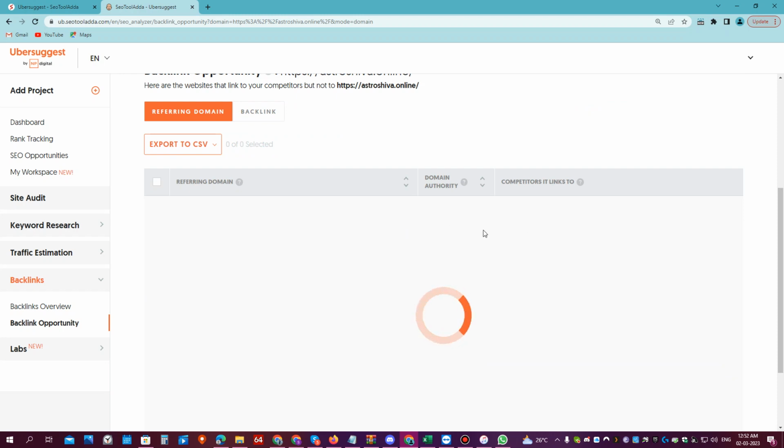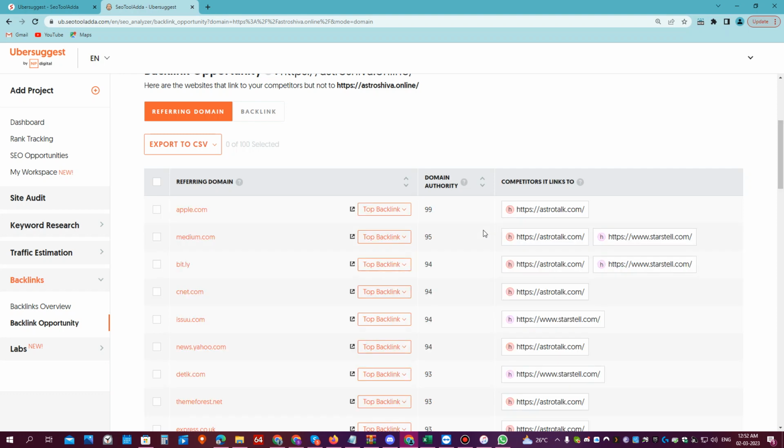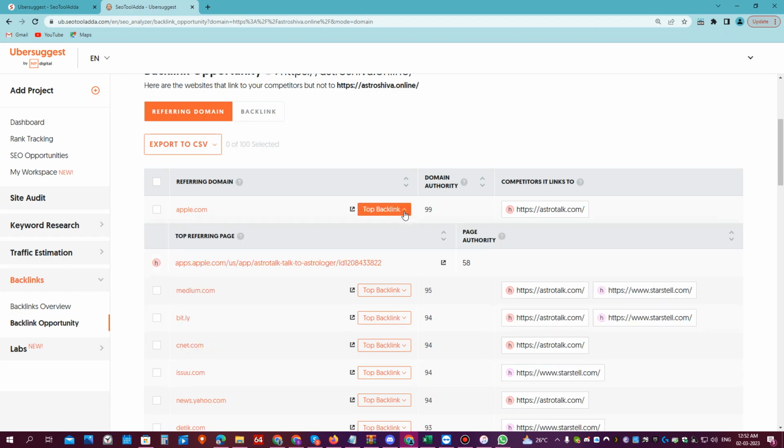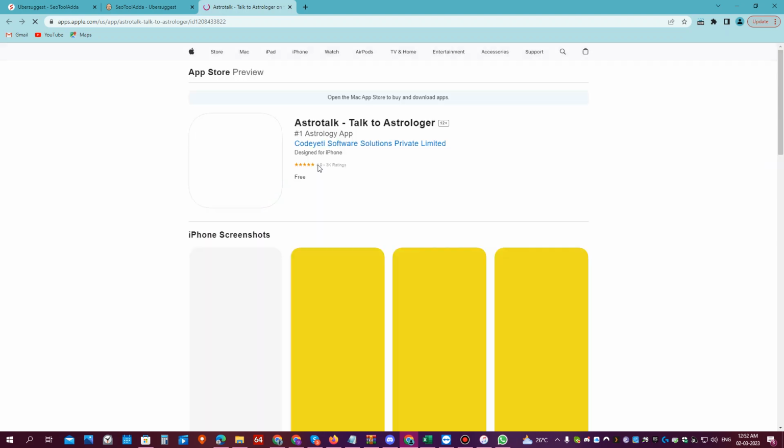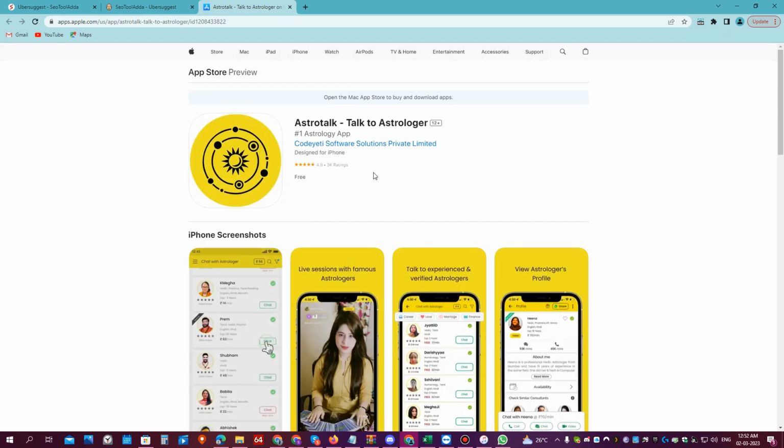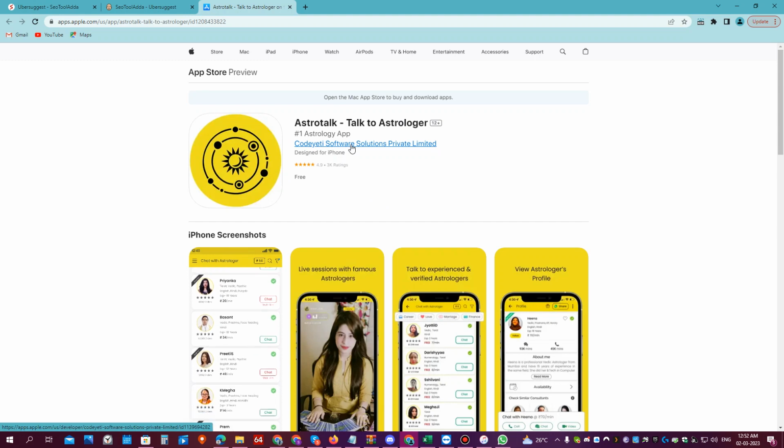It will find you a list of websites from where your competitors are getting backlinks but you are not. You can go to all these websites and start creating backlinks for your clients. As you see, on all these websites my competitor is getting backlinks. For example, apple.com. If you want to see from which page they are getting the backlink, click on this top backlink. See, they're getting a backlink from the Apple App Store. Basically they have the app uploaded on the Apple App Store, and they're getting a backlink from there.